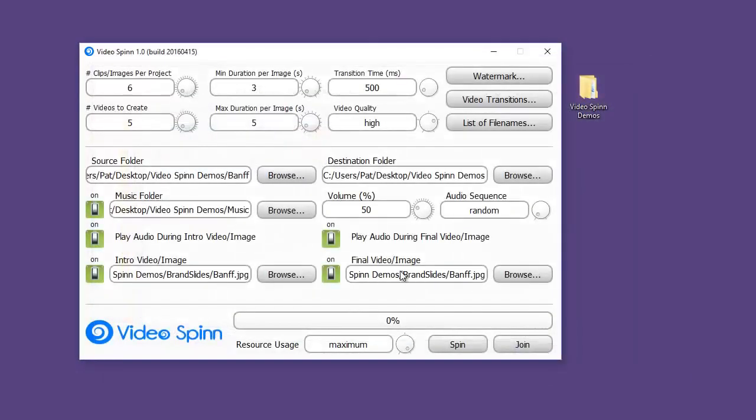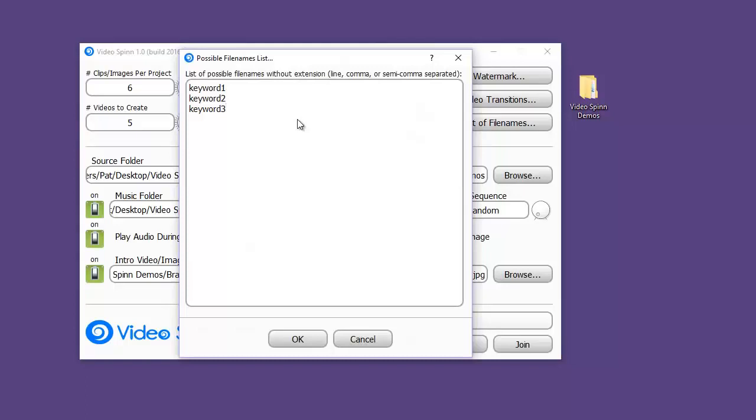We'll use it at the front and the end. Now, a list of file names. This is where you can put keywords, and it will name the videos after the keywords or key phrases. This is really important and saves a lot of work for you, because we can put in stuff like Banff, Alberta, Banff National Park, Canada Tours, and we need a fifth one.